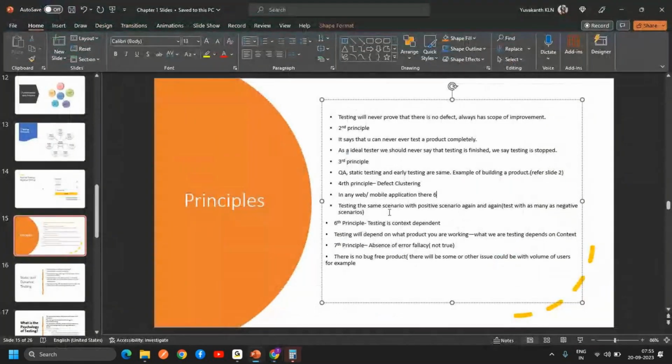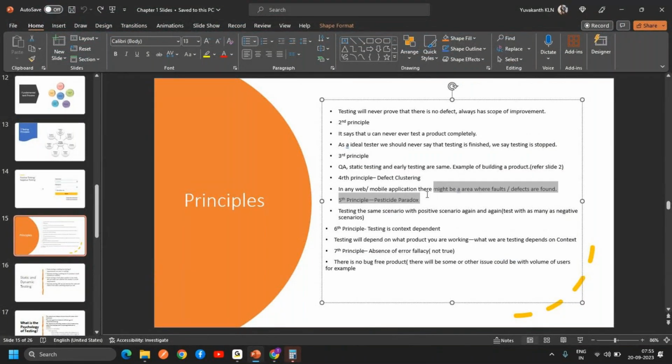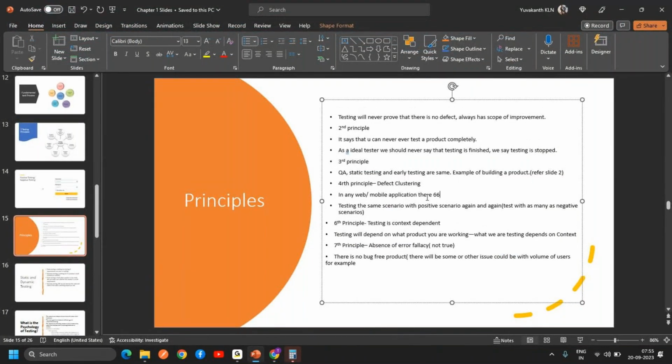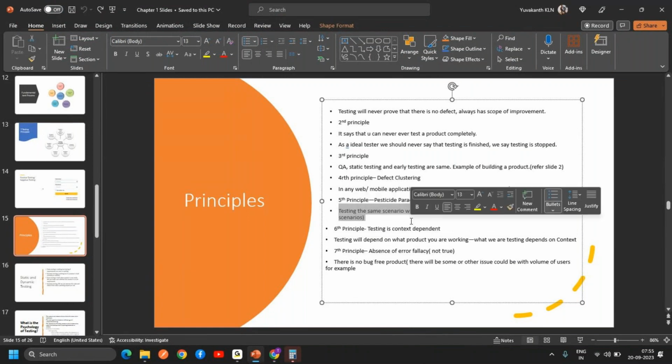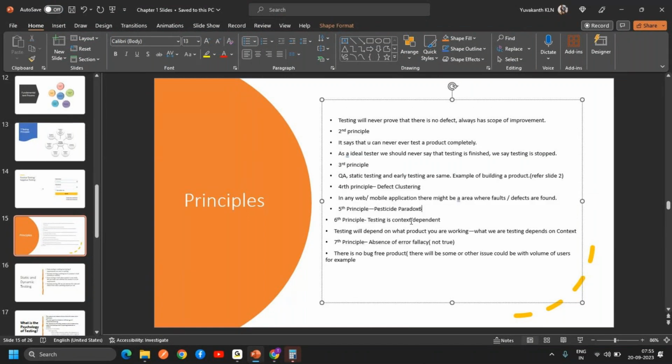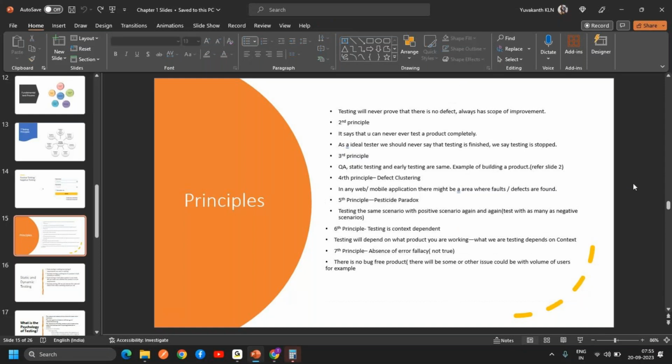And the fifth point is the pesticide paradox. So what is the pesticide paradox? Suppose I am a farmer. I keep on putting the same kind of urea or something on the plants for the same mosquitoes or bugs that are coming up in my farm. Okay, what happens? For one day those bugs will die. On the second day they will slowly start resisting it.